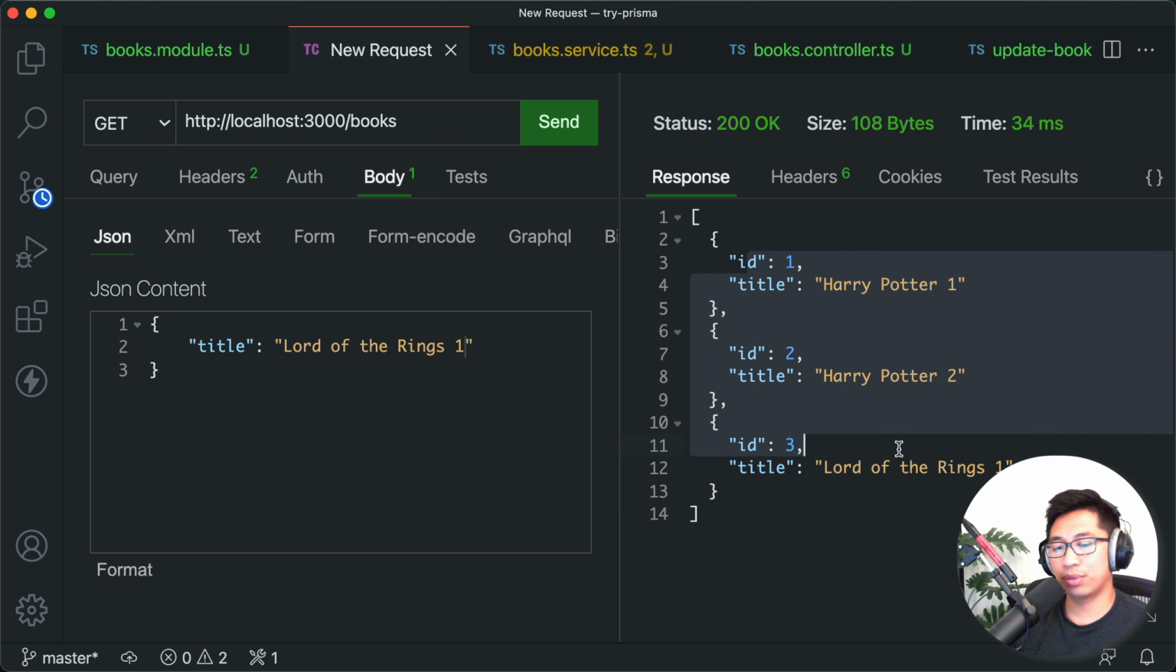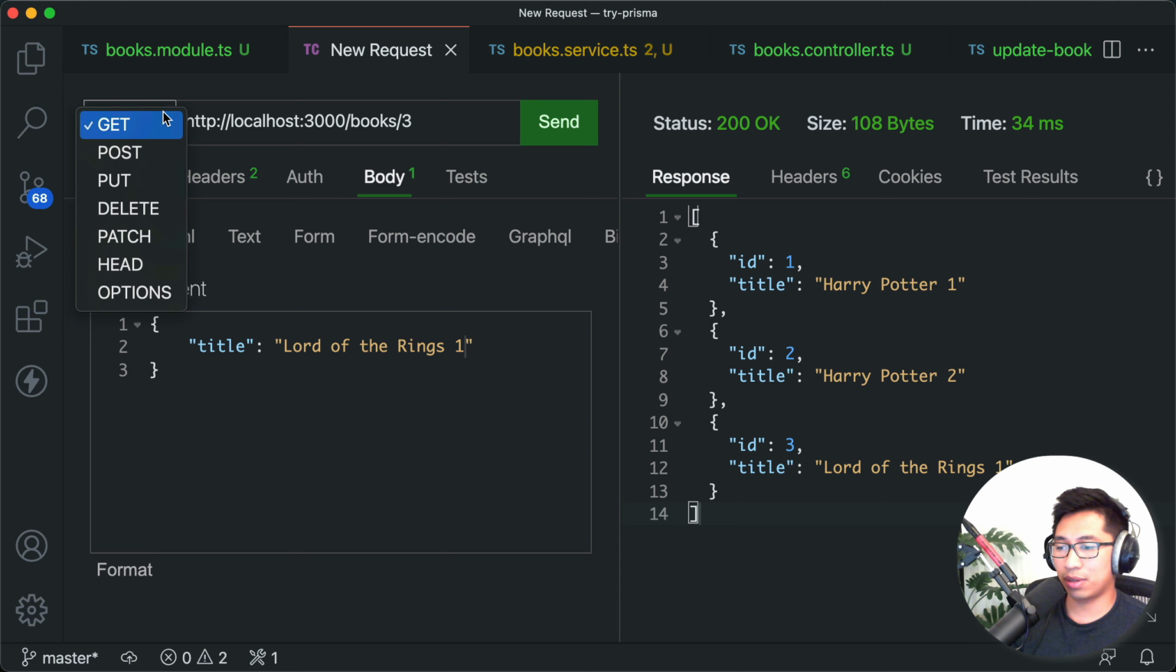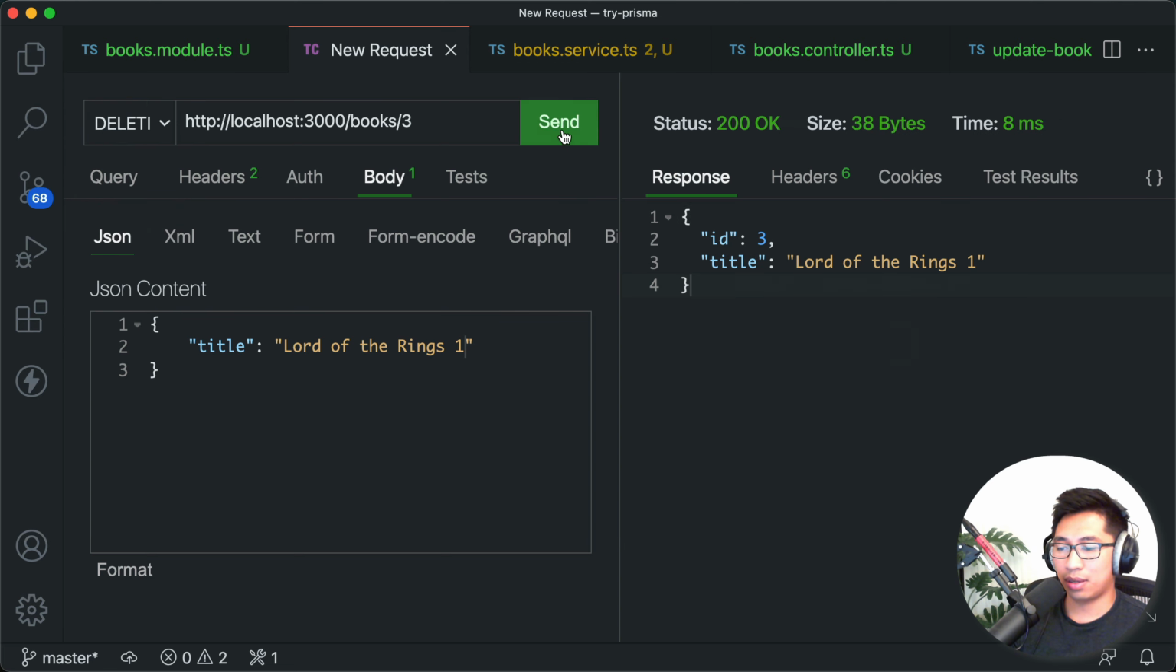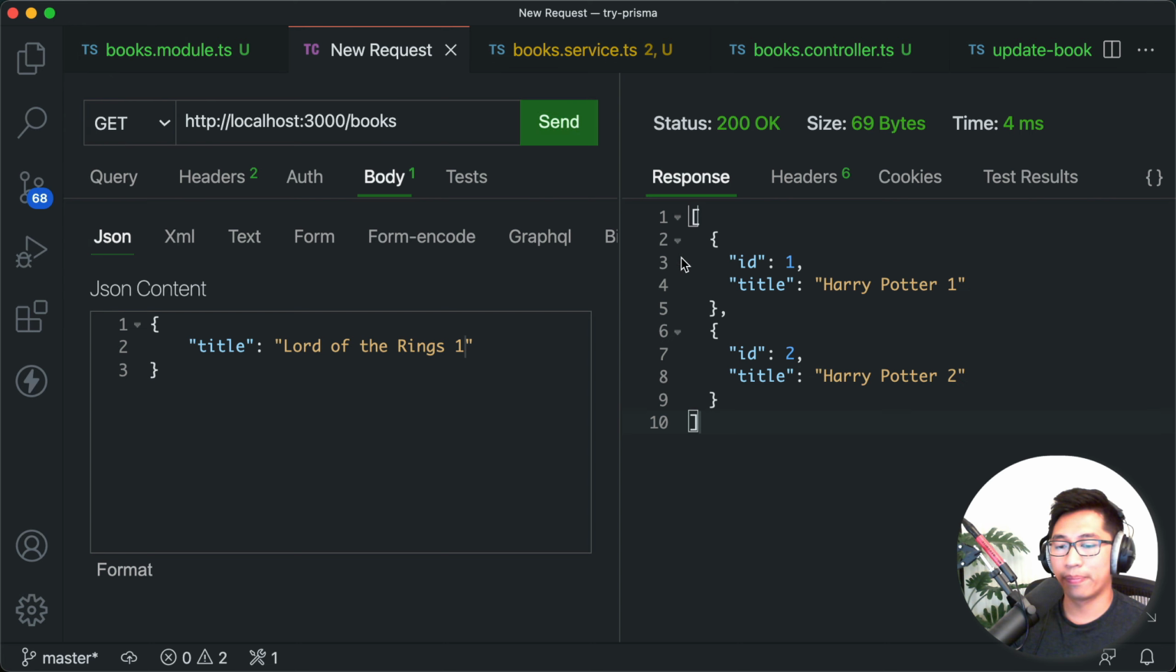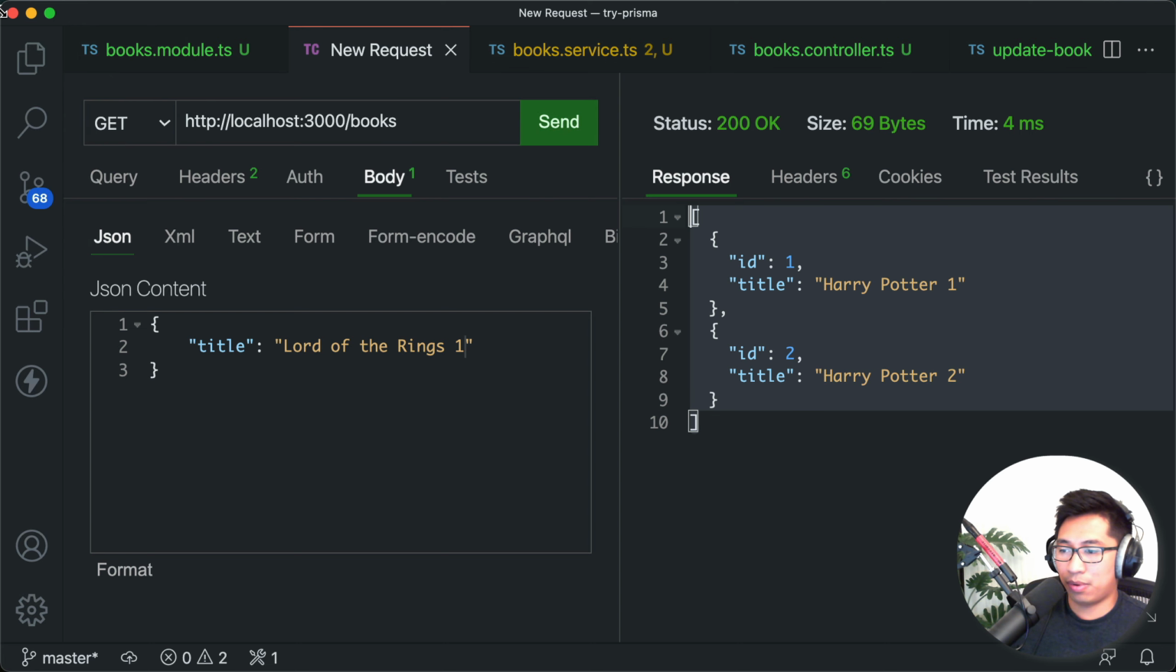Again, we've got books 1, 2, 3. Let's try to remove the book with the ID 3. So let's do a delete, hit send. We got a 200 OK. We get back the book that got deleted. And if we do a GET again on /books, I expect that there's only 2 books in there. And there we go. Very simple, very intuitive.